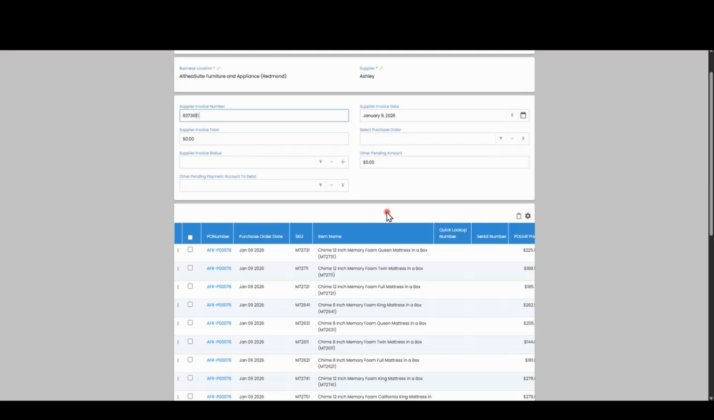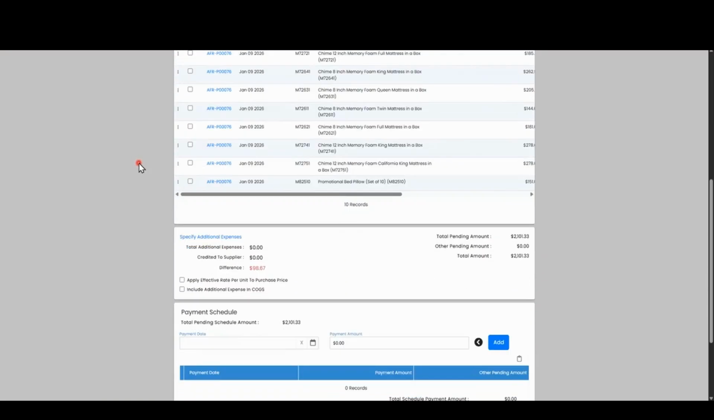here, just like so. Now on that supplier invoice, we do need to put how much the actual supplier invoice was. I'm going to say this is going to be $2,200. Now that we have placed our supplier invoice total amount there that we've gotten from our supplier invoice number given to us by Ashley, we can scroll down a little bit, and there is now a difference of $98.